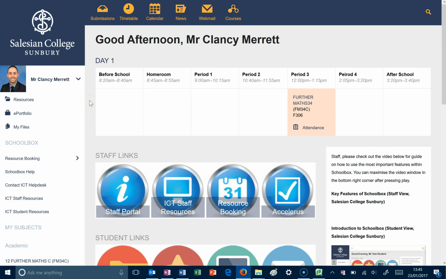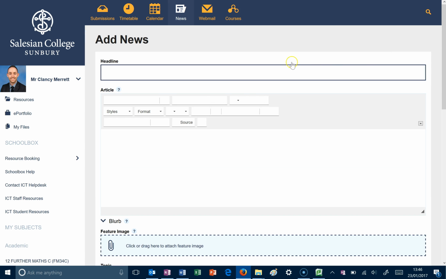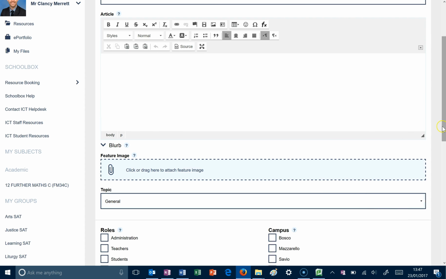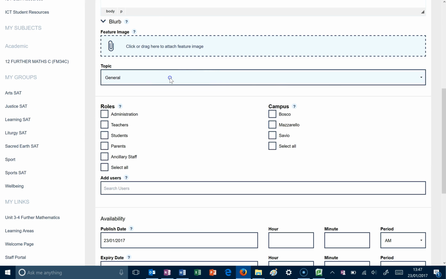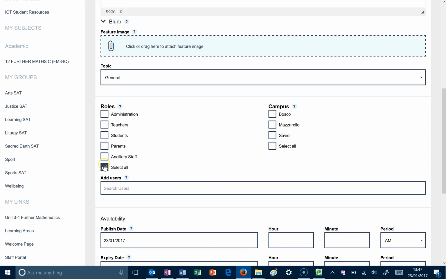To create a news item, go up the top to the news tab and click on the plus symbol. Here you can give your news a headline, type in the contents of your news item. You've got the option to attach an image. Here you will choose the topic that it relates to, click the roles in the school that you'd like it to be visible to, and the campuses that you'd like it to be visible to.